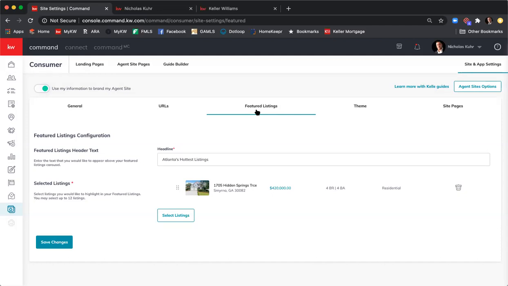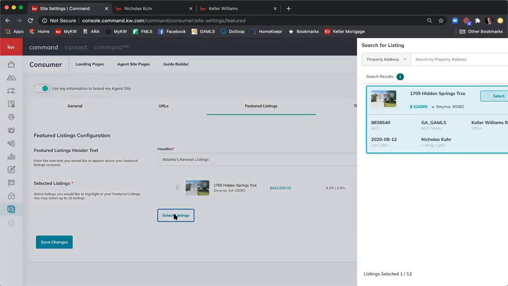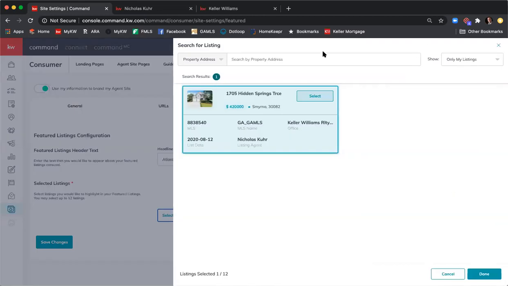So if you want to add featured listings, here you have a headline, so you can update this. I had Atlanta's newest listings. And then you can add your listings, so select listings. You can search by property address. Now, one thing I will point out is over here on the right, it's going to default to only my listings. Sometimes KWLS doesn't always update properly or quickly.